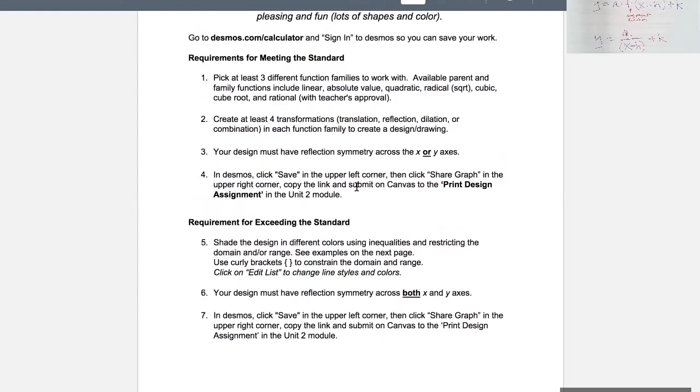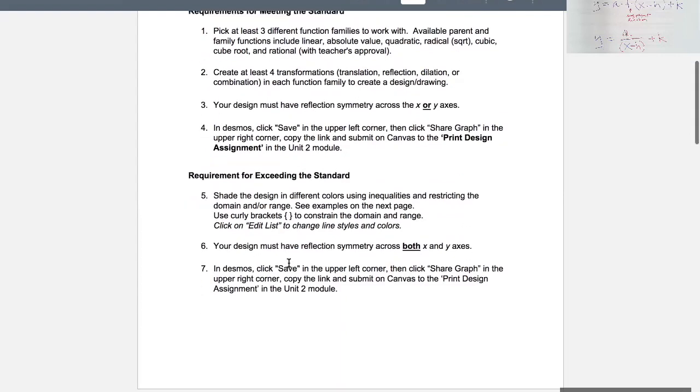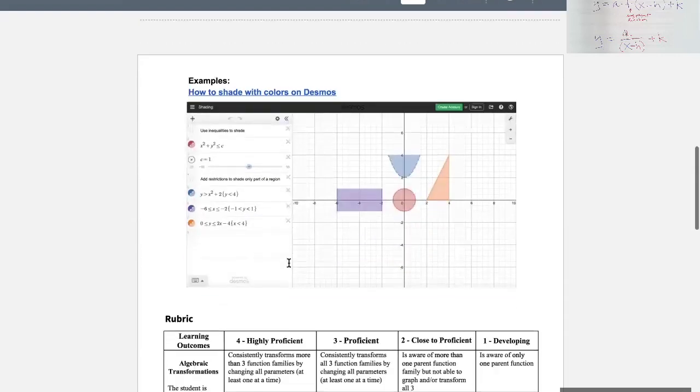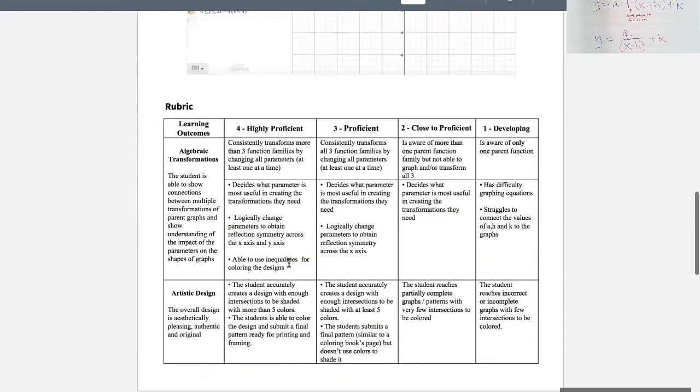So to meet the standard, these are the requirements. To exceed the standard, these are the requirements. To exceed the standard, you can use brackets to constrain the domain and range. I'll explain how to do that in a moment when we're on Desmos. The rubric is on the second page.